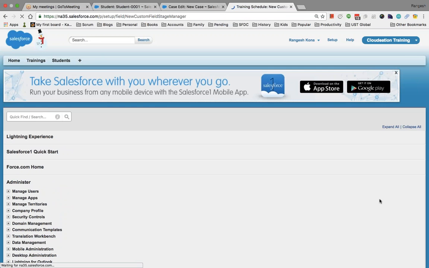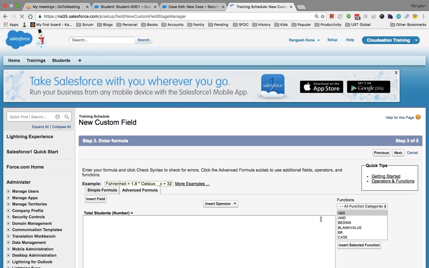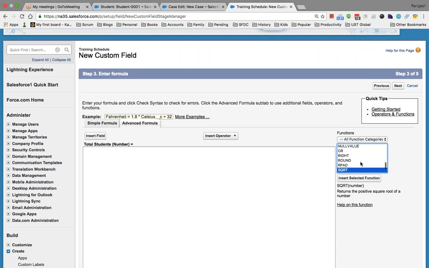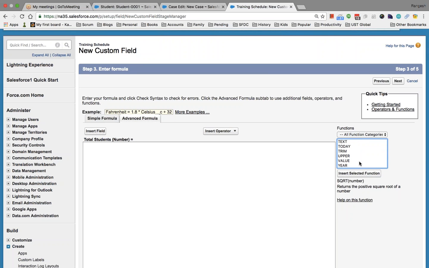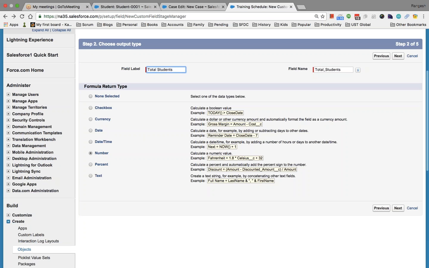So I'm going to select what is the output of that value. Say I will put that as a number. Total students, and then I will click next. So here you can have a formula field. Or let's go back and then put something like today's date.